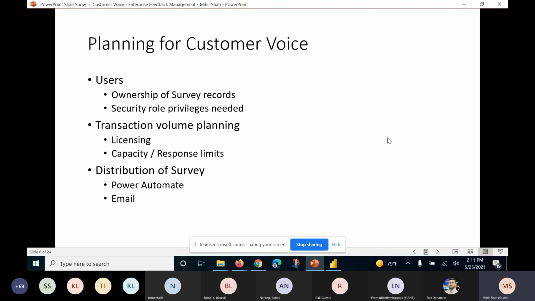And then how are you going to distribute the survey? Are you going to use Power Automate? Are you going to use email? Or you can even use a third party. So take a link, the customer link of the survey, and then distribute it through a third party product. That is also possible, right? So you have to plan what you're going to do and how the distribution of the survey is going to happen.